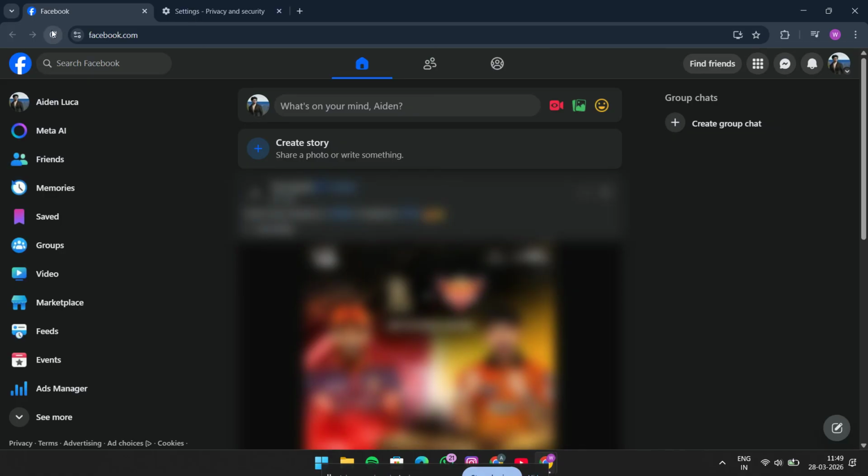If the error is still there, the next thing to check is your internet connection. A weak or unstable connection can sometimes make Facebook load incorrectly, which can look like a server error. Try opening another website like YouTube or Google to make sure your internet is working. If other sites are slow too, restart your router or switch to a different connection and try Facebook again.